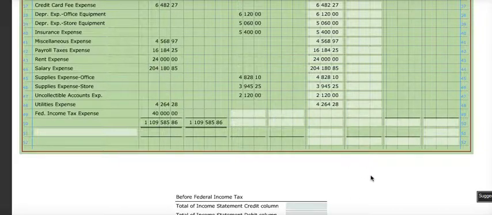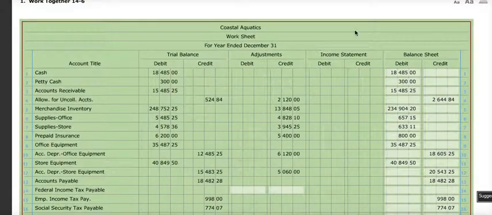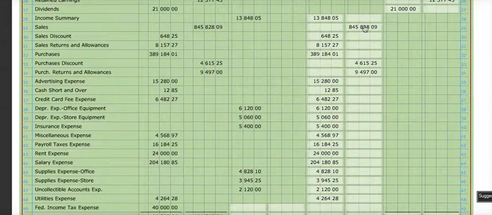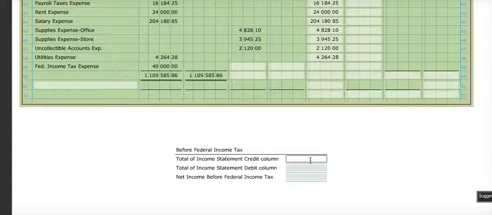So first things first, I need to go through and total my income statement credit column. So just to show you where I'm getting this number from, at the very top here, income statement credit column, debits on the left, credits on the right. I'm going to go through and add up these, I just missed one, 1, 2, 3 numbers, and that number is going to belong down here. So adding up in my calculator, I'm going to get 859,940.34.